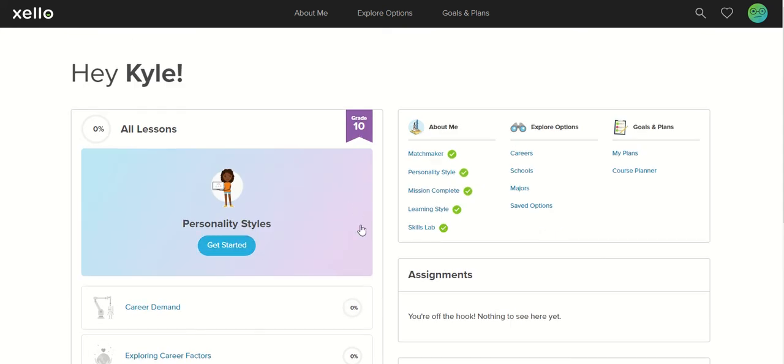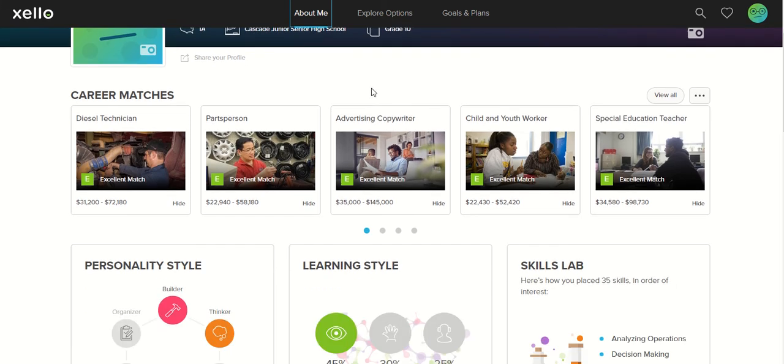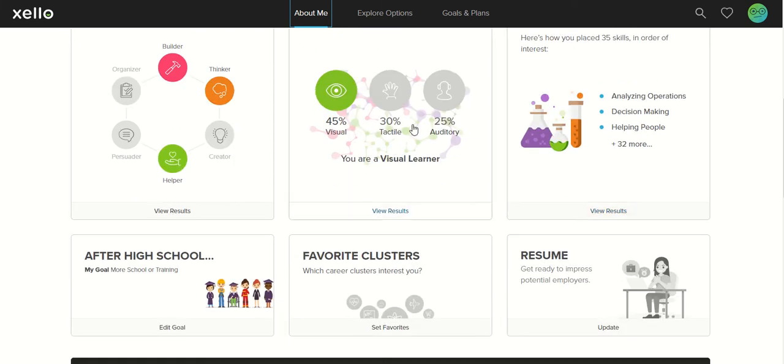So today we're asking you to go through and build a little resume, and Xello does everything for you. It's actually quite slick. So what you're going to do is you're going to go to the About Me section. You can either click here or up here, and that's going to take you to your kind of snapshot of everything that you have done so far in Xello. It's going to have your name, it's going to have your grade, it's going to show the career matches that are best for you. It's also going to show some of these things like if you've done the personality styles, the learning styles, the skills lab, if you've done those, it'll show there.